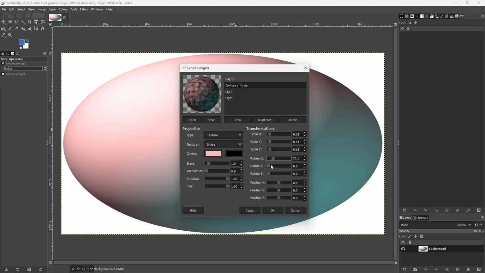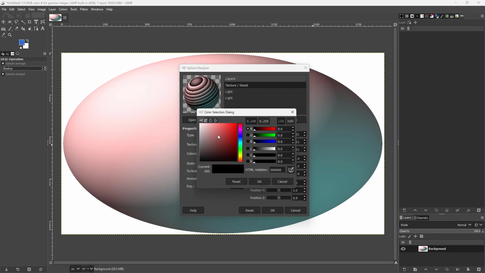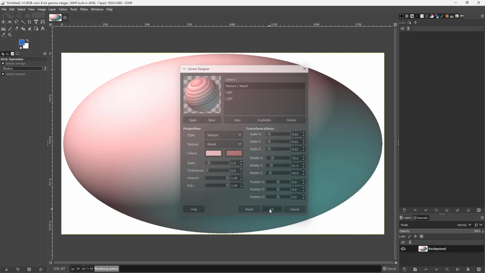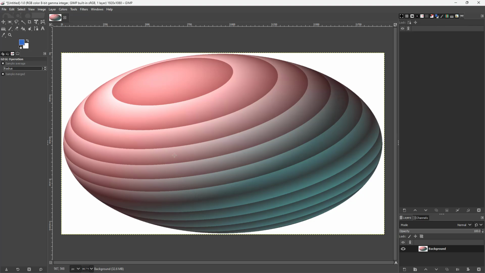You can rotate it, as you can see right here, into different directions. So let's go onto wood right here, and you can choose the Sphere Design. Choose the color as you like, just like this. Press OK, and you get the sphere as you like. So let's press OK, and you can see that this is the sphere that you get right here. And that is how it covers up the entire field, as you can see right here, just like this.